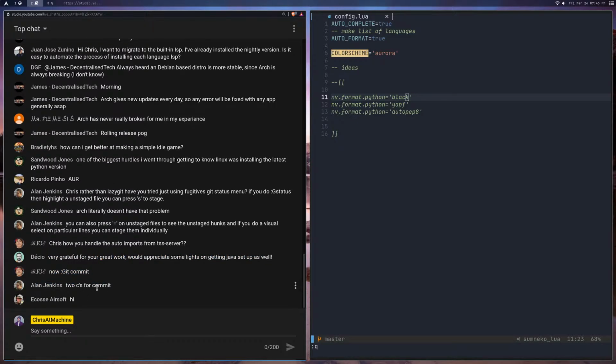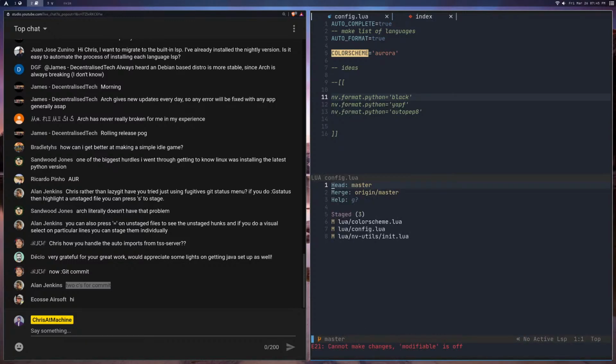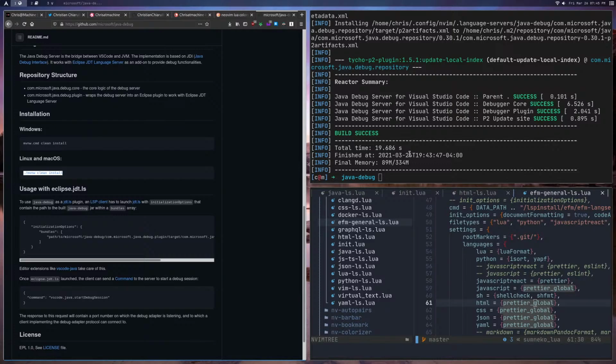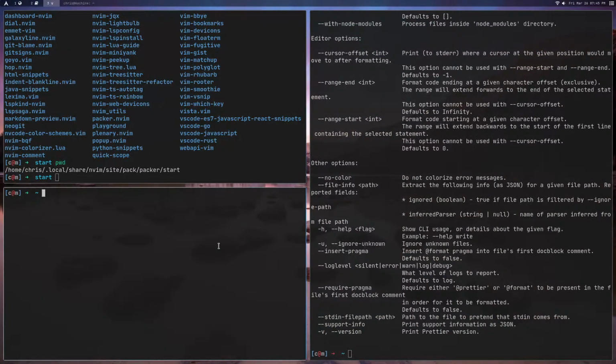Now, gcommit. Okay, I'll try that. Two C's for commit. Okay. We'll go back to G status. CC. Nope. Not for me, at least. Now I'm trapped. Okay. Oh, maybe I have to be on top of it. Nope. I guess I could just... I don't know. Anyway, not learning Fugitive right now. This thing works? Alright, let's go see how Java does.